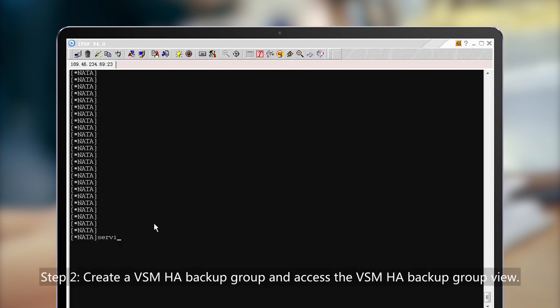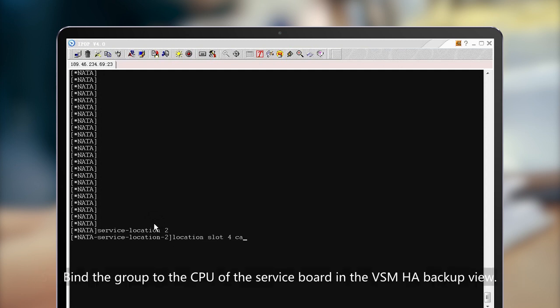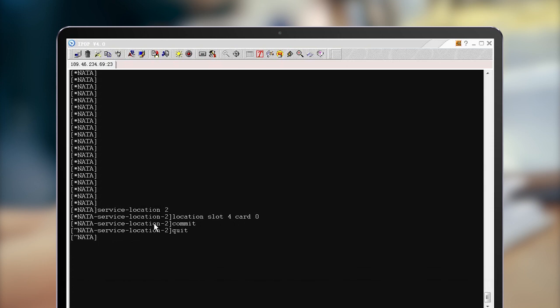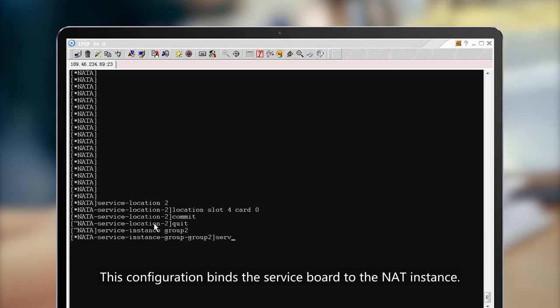Step 2. Create a VSM HA backup group and access the VSM HA backup group view. Bind the group to the CPU of the service board in the VSM HA backup view. Step 3. Create a VSM HA service instance group and bind it to the VSM HA backup group. This configuration binds the service board to the NAT instance.